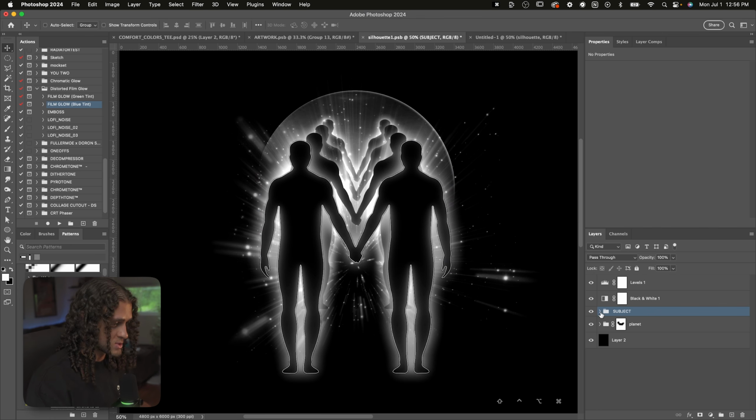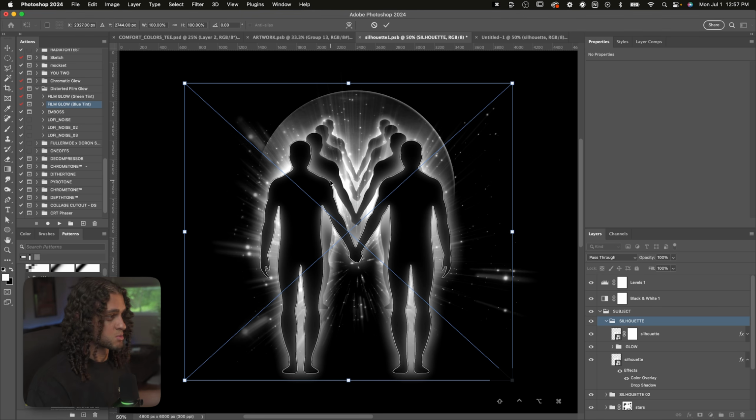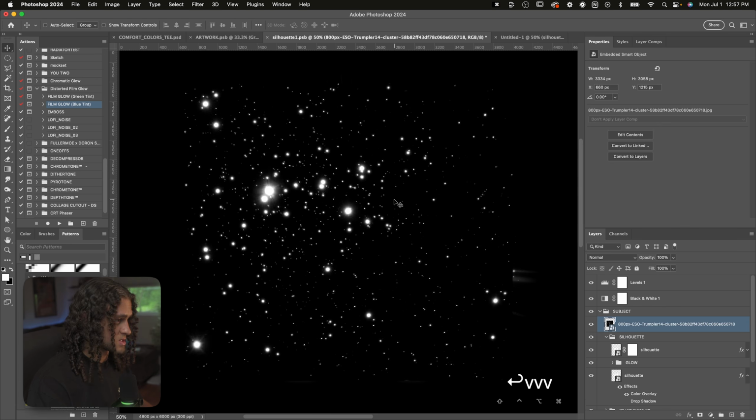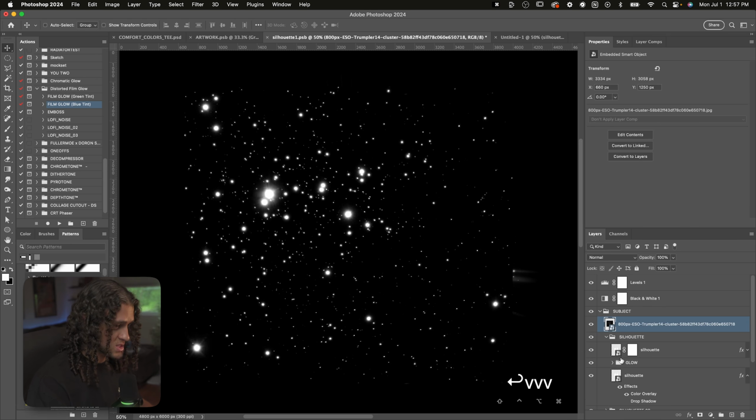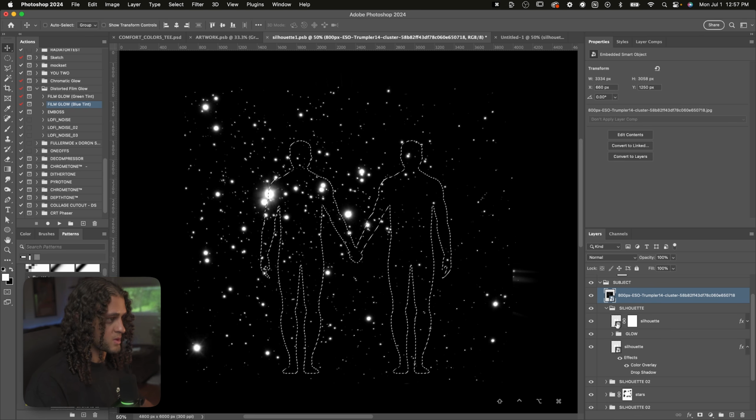So we can even go into the subject group here, into our first silhouette group, and add some sort of fill into the silhouette if we really want to. We could do that by, say, dragging an image in here, maybe of some stars, the same stars we used before even, and then layer masking that to the actual silhouette. So we can just grab a selection of our silhouette by holding down Command on our keyboard and clicking on that layer thumbnail, and then layer masking our image to that selection.